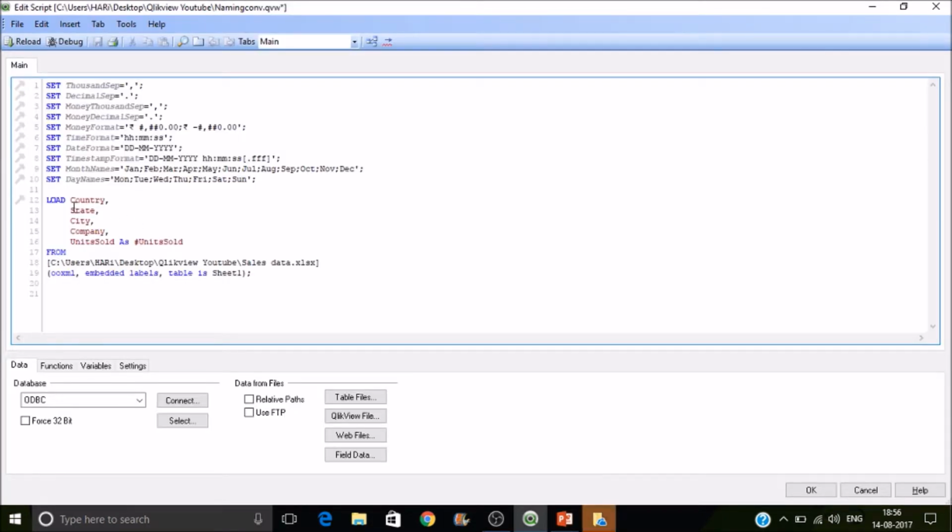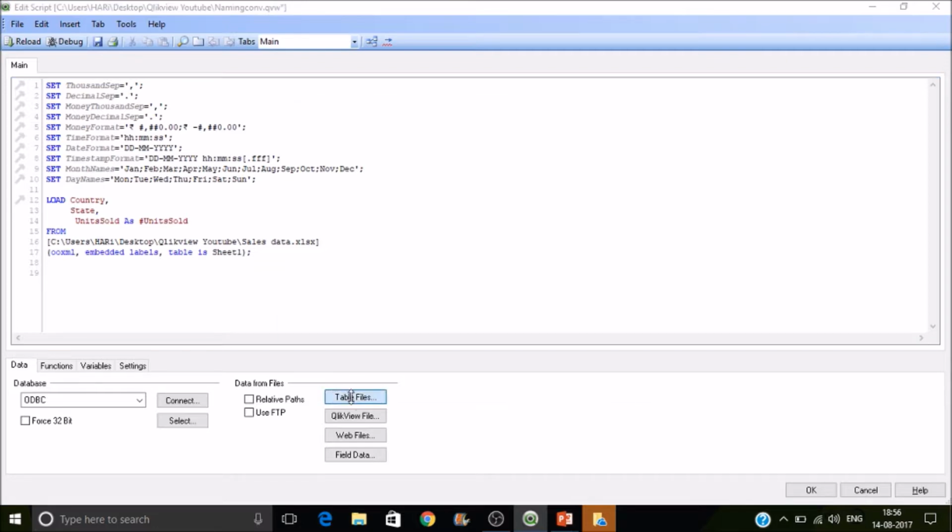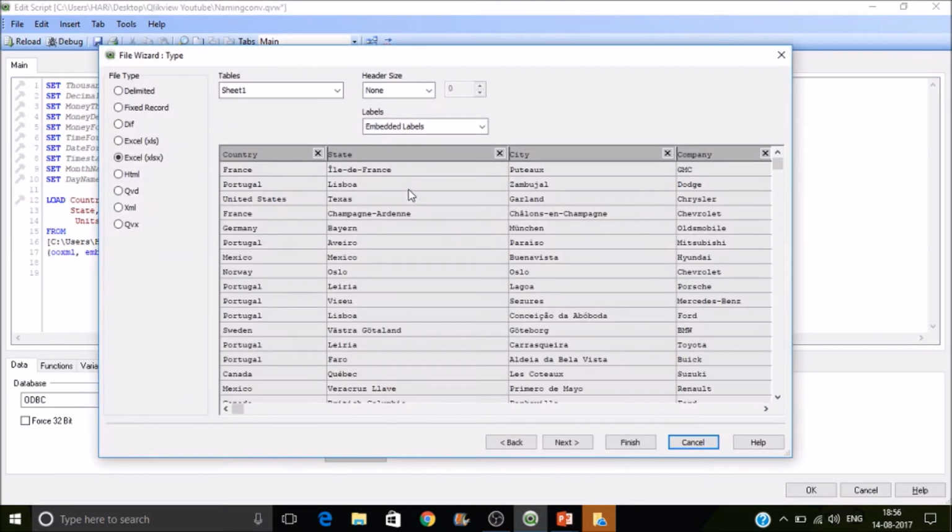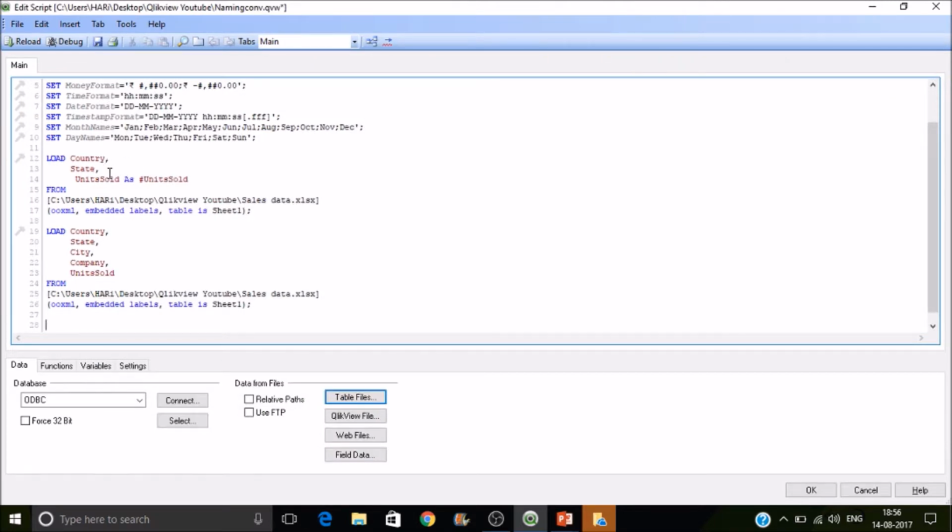So here I'm going to remove two fields, and I'll add these two fields again as a data source. So say go to sales data and add it. So here we have country, state, units sold. So let's have only state here and city and company.